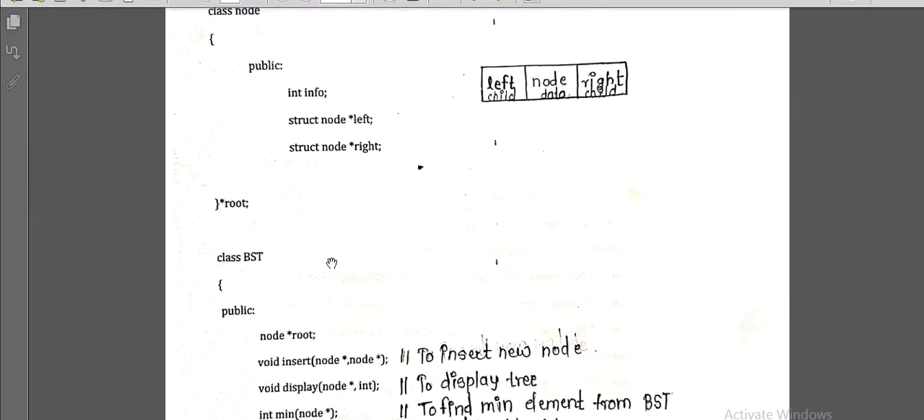So in the node we are going to store the data, that is information, and with that we are having the left child of that node and the right child of the node. If we want to access this structure, then we can access it with a pointer root. It is of the type class node. Now again one more class we have defined, that is nothing but the class BST. That class BST is nothing but a binary search tree.